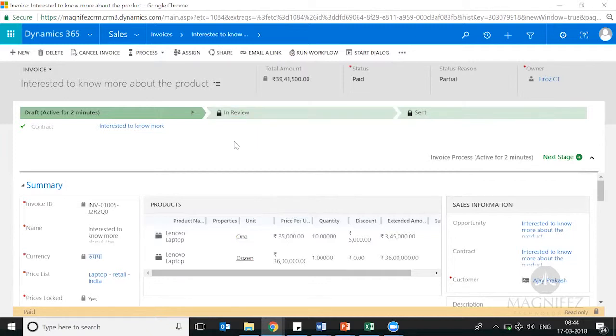All right, so that's about invoices. Order processing basically includes quotes, orders, and invoices. Quotes, orders, and invoices are good to use, especially when you have a product catalog. So this is about the sales management module. We talk about leads, which are nothing but potential customers. Then we convert leads into opportunities. Opportunities are nothing but potential business.